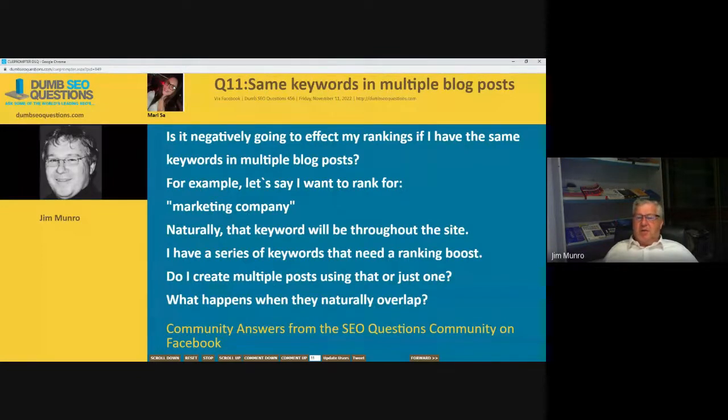Mari Sauer asked the question. It's titled, Same Keywords in Multiple Blog Posts. She goes on to say, is it going to affect my rankings if I have the same keywords in multiple blog posts? For example, let's say I want to rank for marketing company. Naturally, that keyword will be throughout the site, not necessarily. I have a series of keywords that need a ranking boost. Do I create multiple posts using that or just one? And what happens when they naturally overlap?